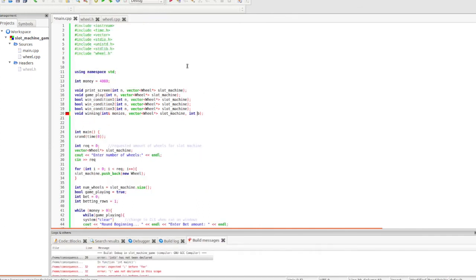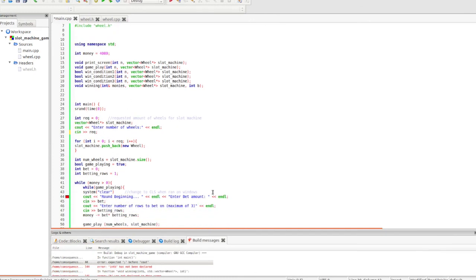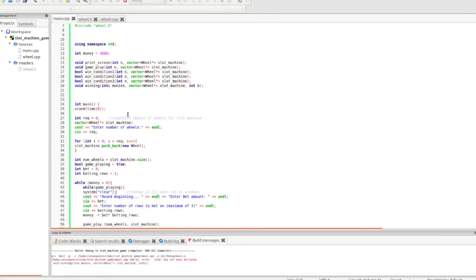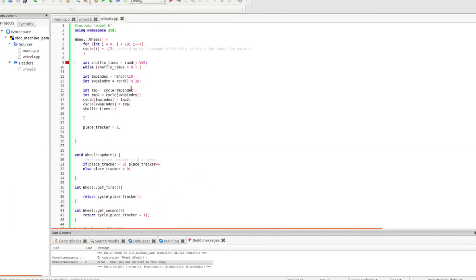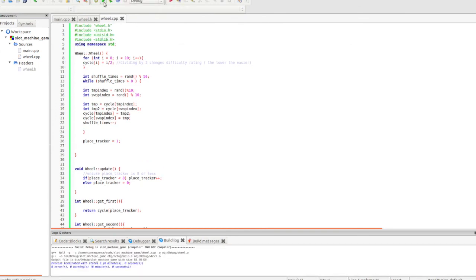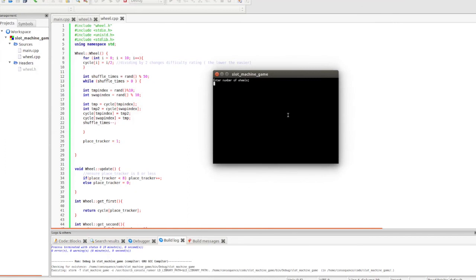So let's try running this program, and I see I missed a semicolon here, a few, and I also forgot to include all of my include files in my wheel.cpp. And once I run it, then the program works. So let's do a demo.